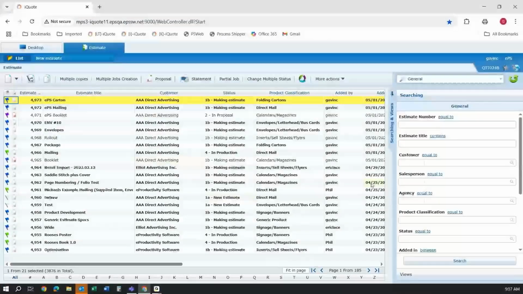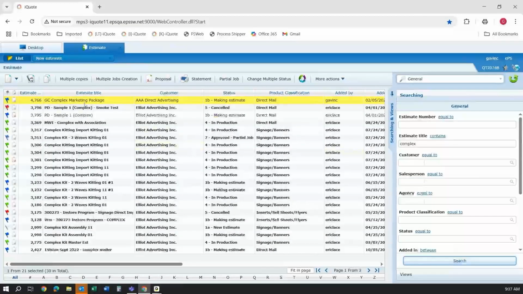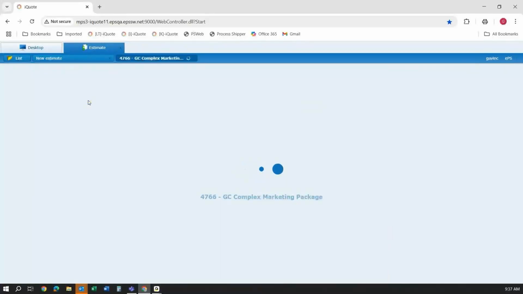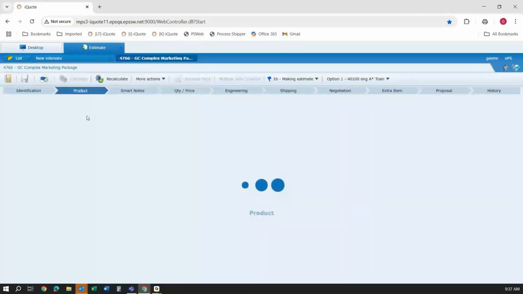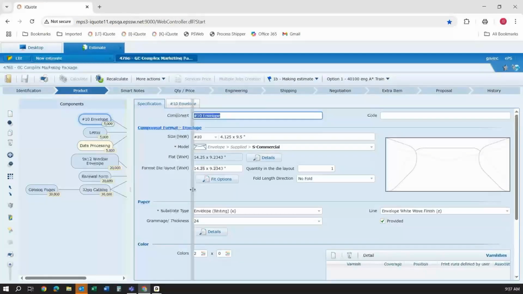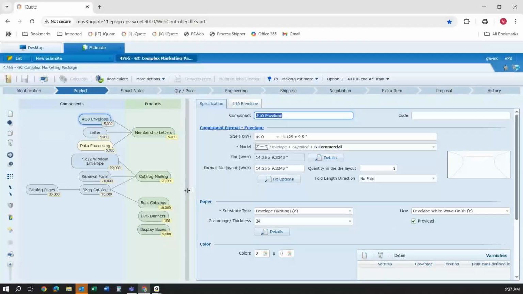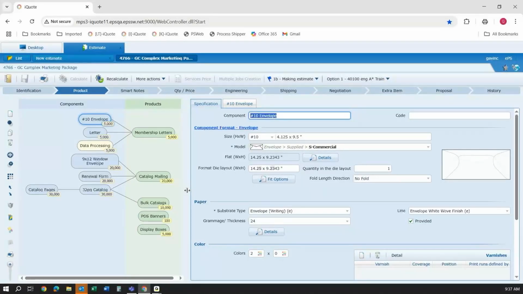What if I wanted to find something? I want to find that complex mailing kit that I did for this customer or this salesperson in this status, racing through. There it is, that marketing package that I worked on. Things are getting a little complicated, but also simple at the same time. A picture's worth 1,000 words.